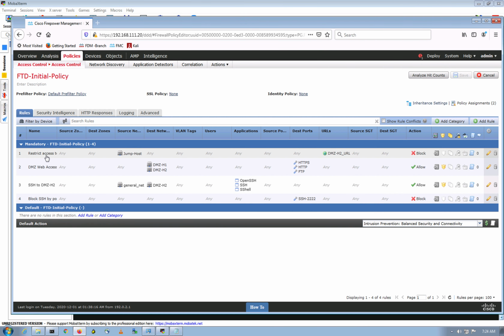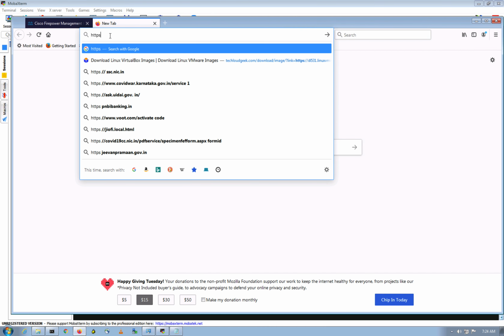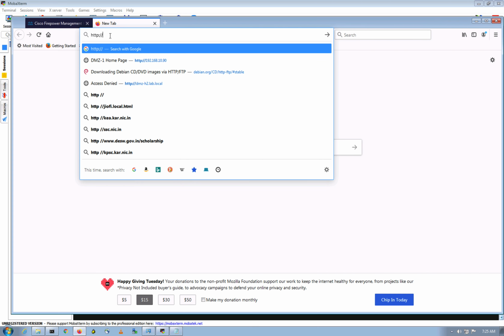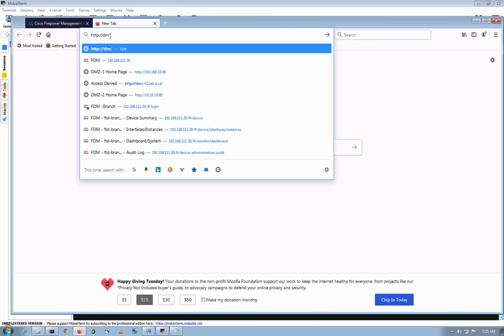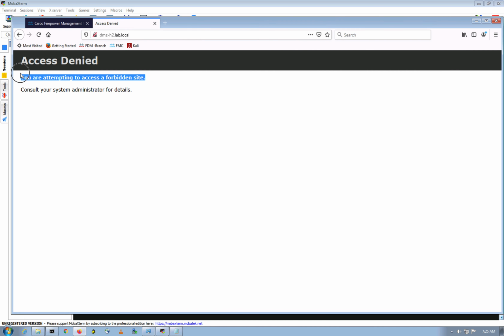All right, so it's here. The first one is we need to check if we have restricted access from the jump host to host 2. So let's check that. You go to HTTP, I guess. Yeah, it's not HTTPS. And it's DMZ, so it's DMZ host 2. There you go. Awesome. First one is validated. You are attempting, and Firepower is blocking it for us.